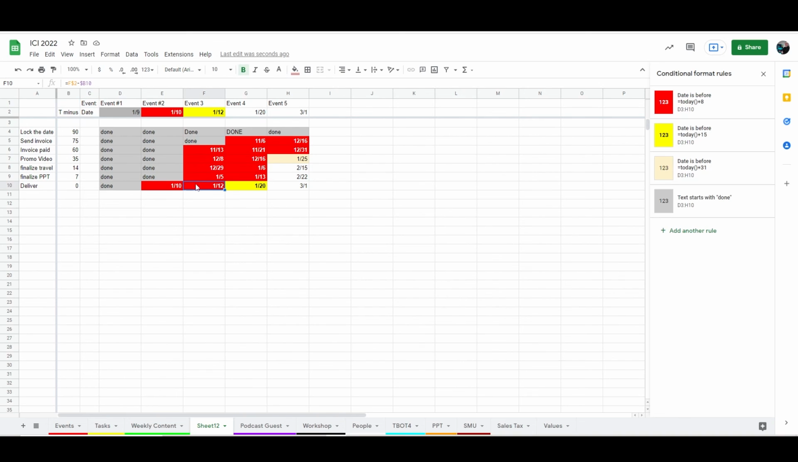And the way I decided to do that is, everything that happens before today plus 8, which means within the next 7 days, including today, is going to be red. Everything that happens within 2 weeks is yellow. Within a month is light yellow. And if I'm done, I'm just making it gray. This is how I keep myself organized.